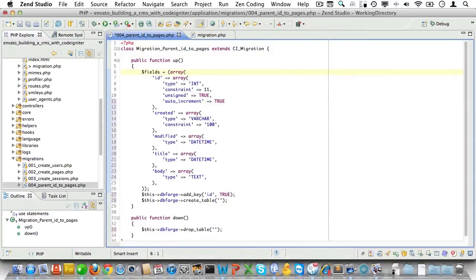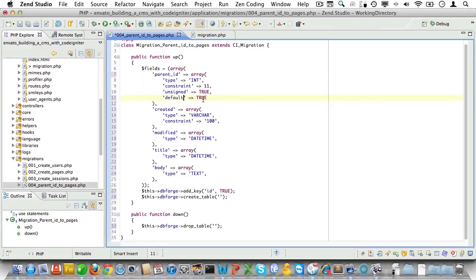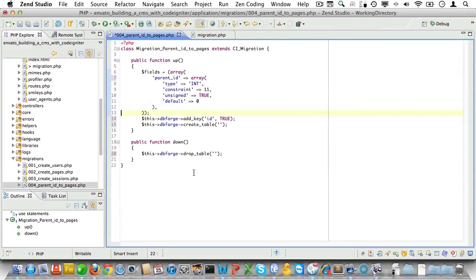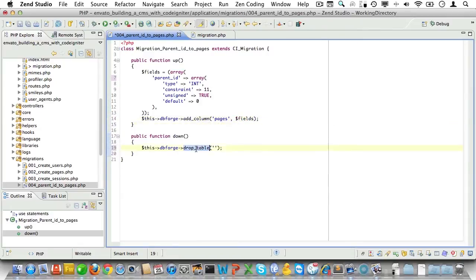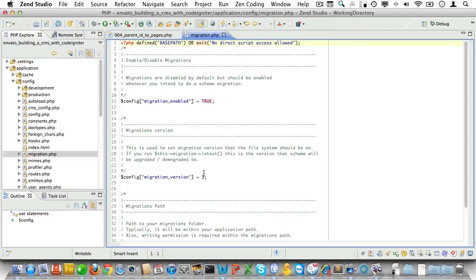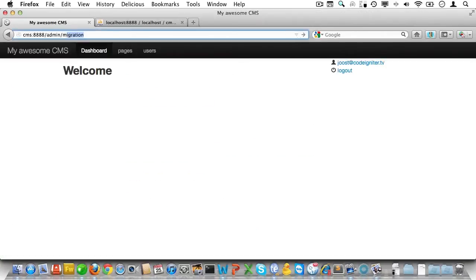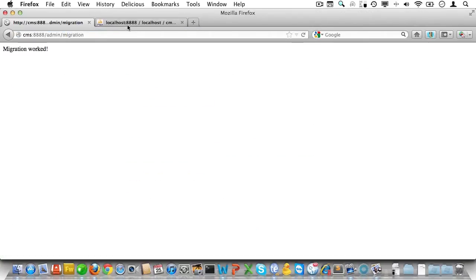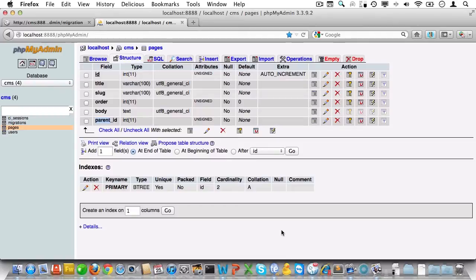We'll need a field called parent ID, and it will be an unsigned integer with a default value of 0. And then we'll add that column using dbforge. In the down method, let's just drop that column. Now, open up the migrations config file and set the migration version to 4. Next, we'll run the migration controller we created earlier. Just check in phpMyAdmin, and yes, there's our new column.